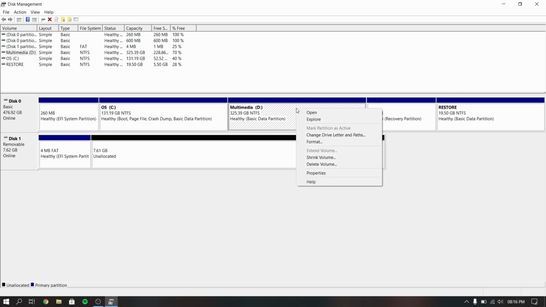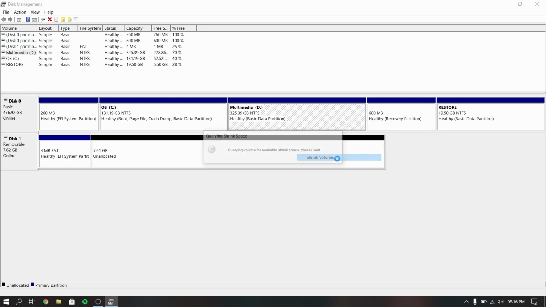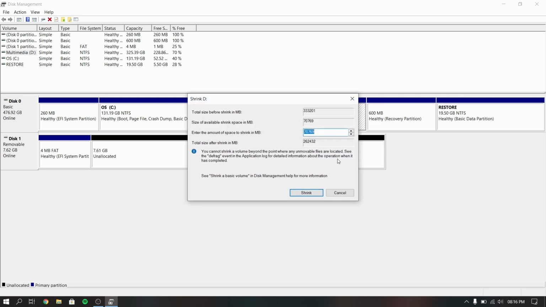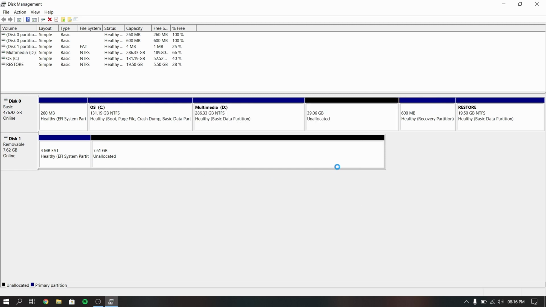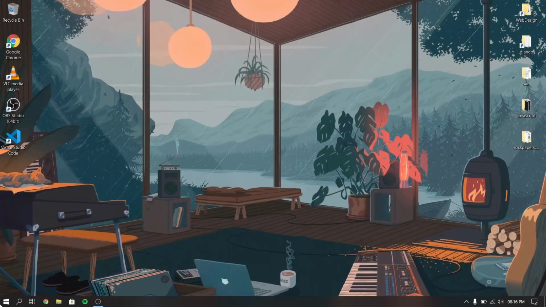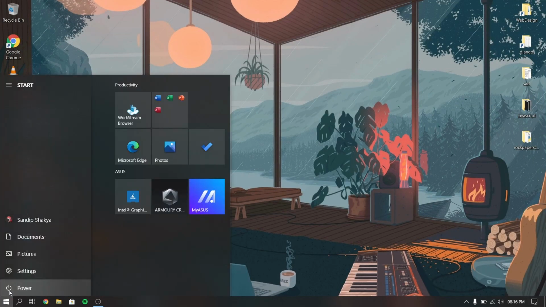Now select your local disk with the largest space, right click on it, select shrink volume and give free space for Pop OS. I recommend giving at least 20 GB. In this video, I'm going to give it 40 GB. After that, close disk management and restart your computer.